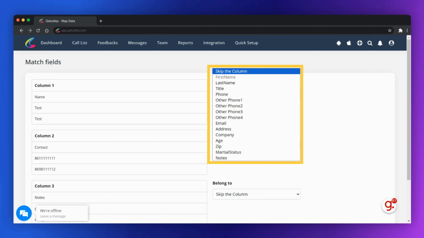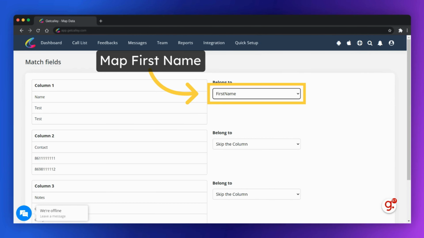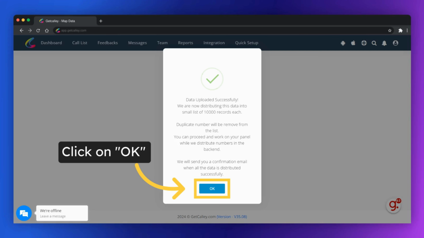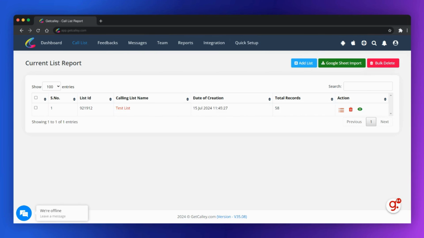3 fields are mandatory for the mapping: name, phone, and notes. Map first name, phone, and notes for successful import of data. Once the mapping is done, you can click on Import Data. You get a success prompt confirming that the import process has started. As the data is imported successfully, you will be able to see the calling list created in the panel. This is the same list that will be available to your agents in the mobile app to make calls.